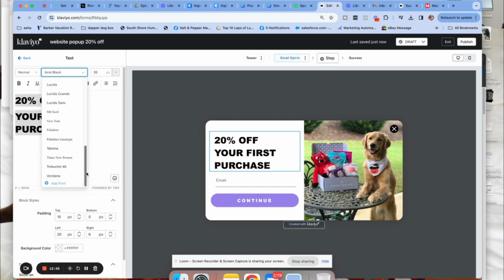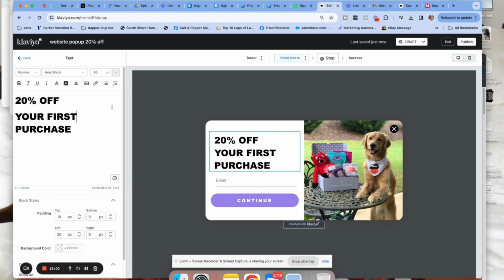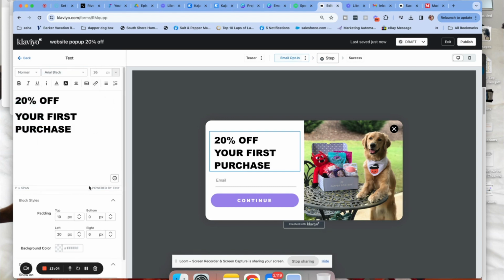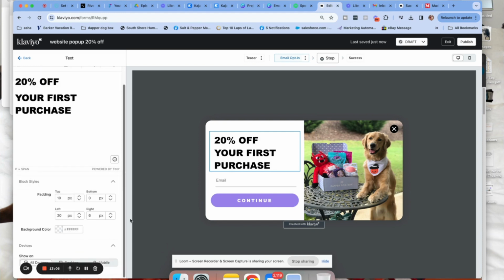So you can look at the different font options. For now, I'm just going to keep this as is, but that's how you would adjust the font. You would go through here. You can add your own font. And for now, I'm going to leave everything else. But again, you can change the background color if you want to come in here and change.